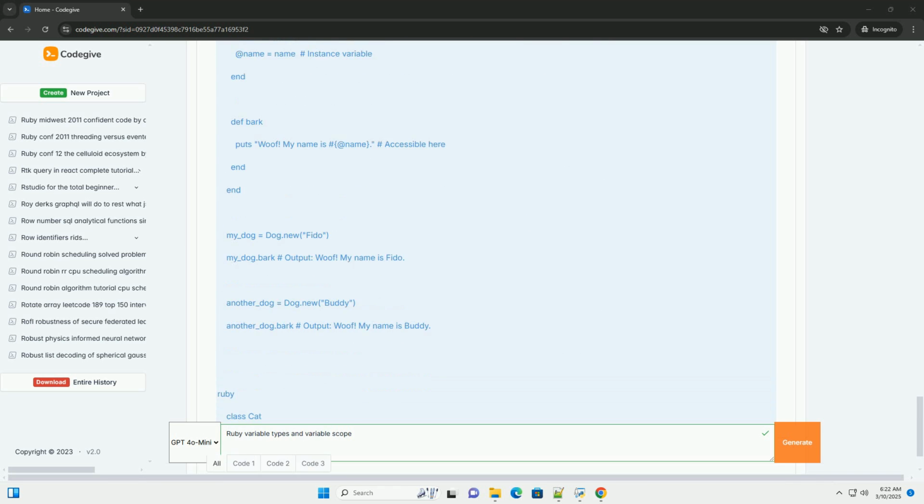Instance variables: start with an @ symbol. Belong to a specific object, an instance of a class. Accessible from any instance method within the class. Class variables: start with @@ symbols. Shared by all instances of a class. Modifying a class variable affects all instances of the class. Defined within the class, but outside of any instance methods.